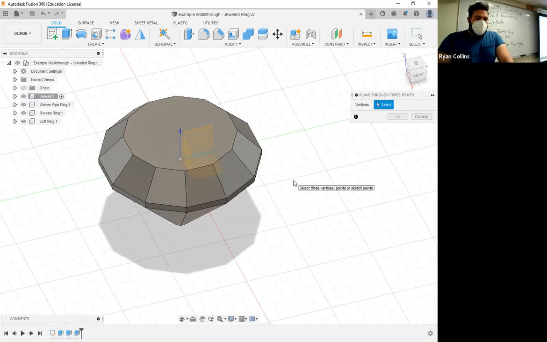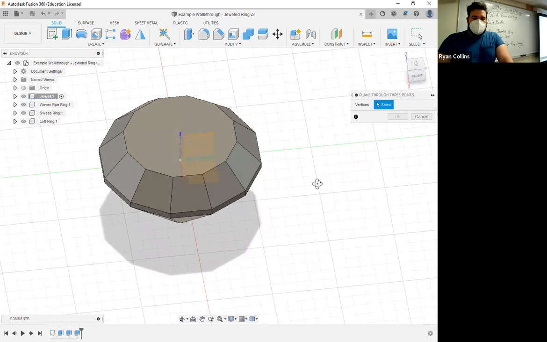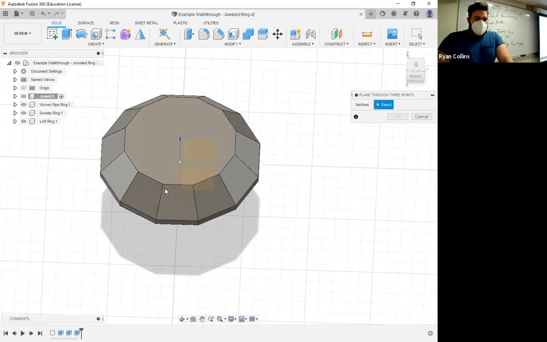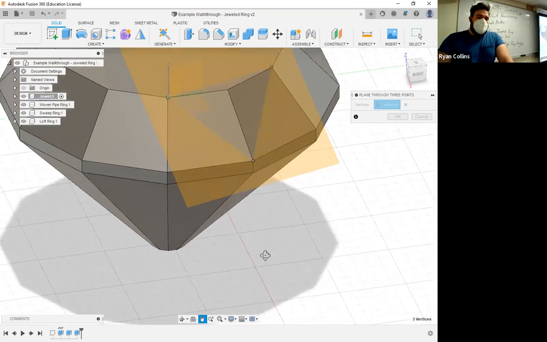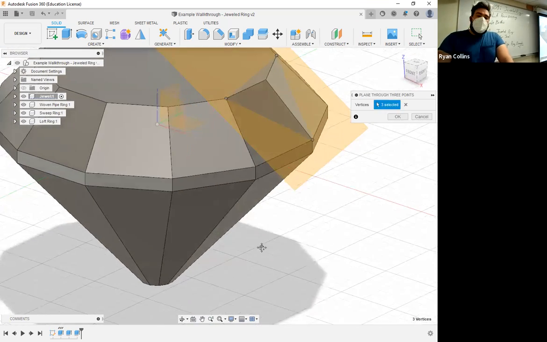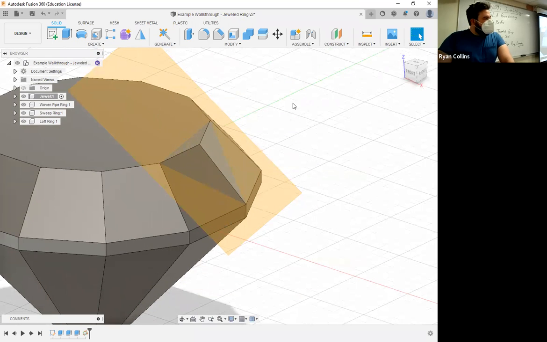Which one you want to use? It doesn't really matter, but I'm going to use something at least slightly along these angles here. So I'm going to select 2 top ones, skipping the middle over to the next, and then drop down for the third. So you can see that creates a plane through those 3 points, but it's through one section of my faceted jewel here. Select OK.